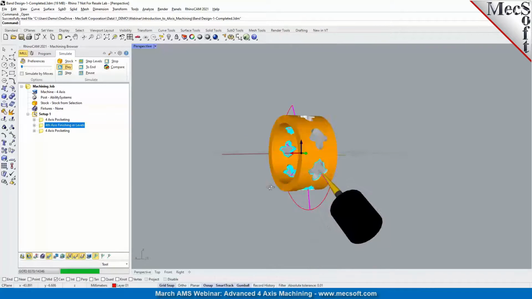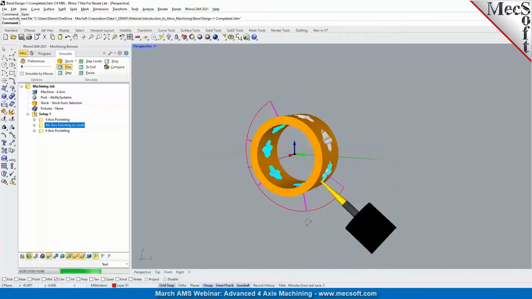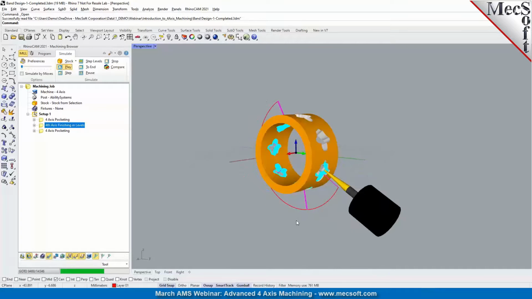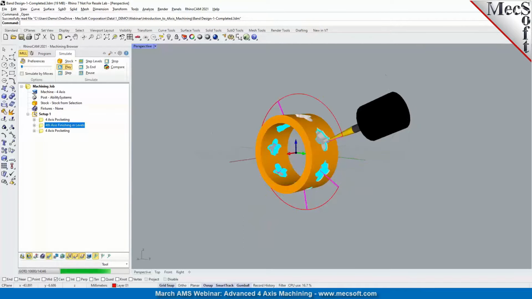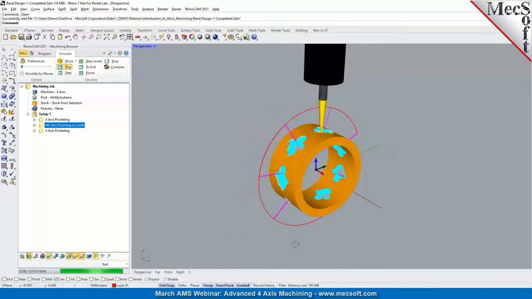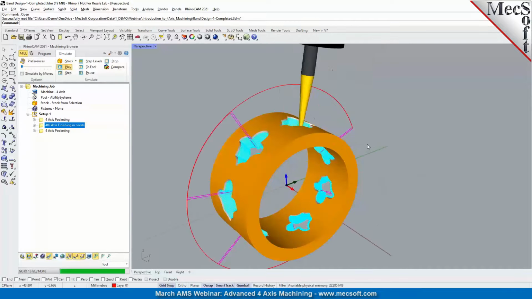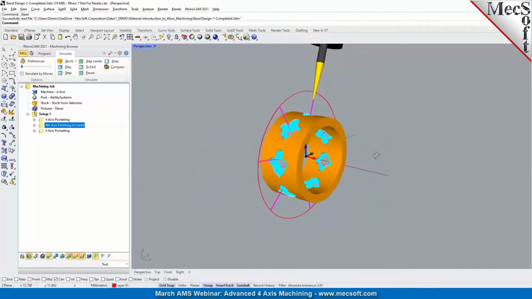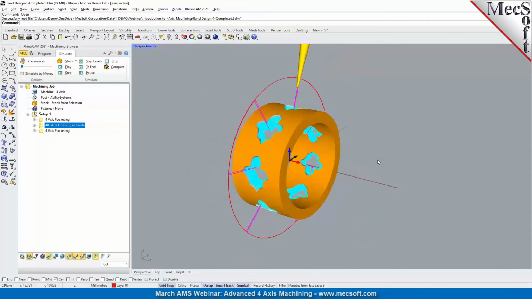One quick note on the R-level finishing and R-level roughing as well. There is no X or Y movement here. So it's not a true 4-axis operation. It's very similar to our projection methods, where the tool remains normal to the rotary axis. The only continuous method that we have in our system is the drive surface method, which will actually make the tool move in 4 different axes at the same time. So I hope that's clear.